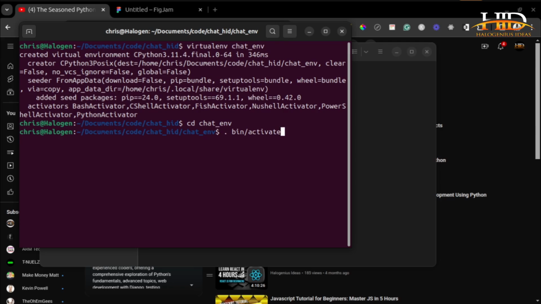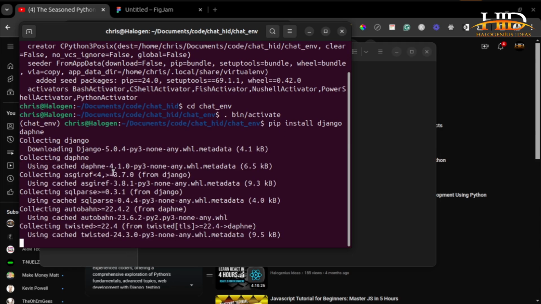and that is it. Now my virtual environment is active, I can start to install the dependencies of my project. What are the dependencies? So I'm going to be installing Django and the Daphne server. So pip install django and also daphne, the Daphne server. So we just wait for it to download.